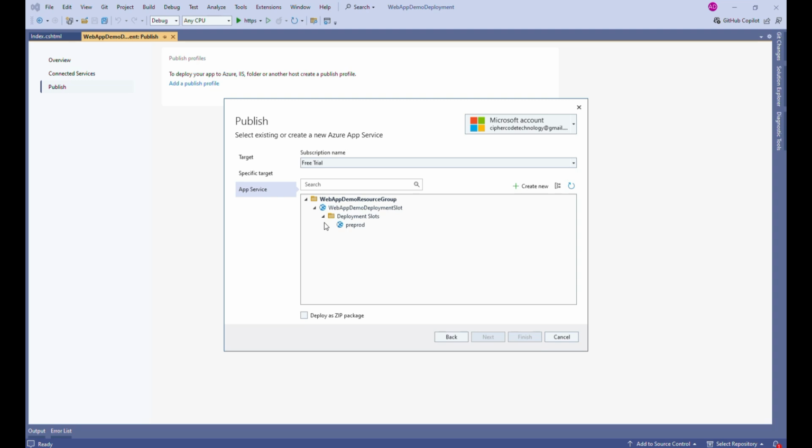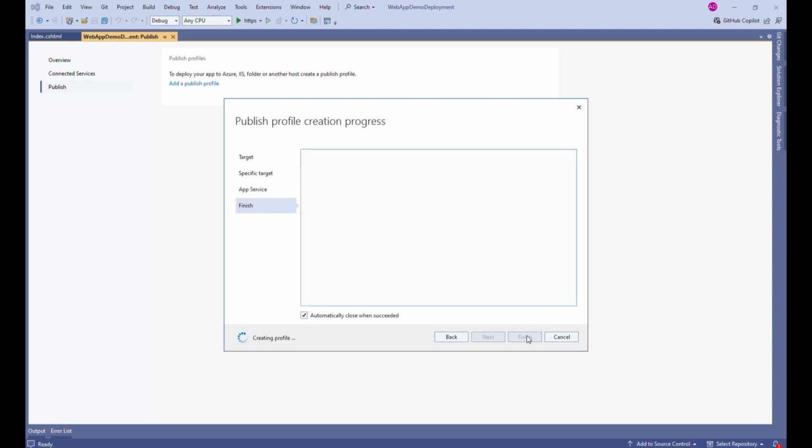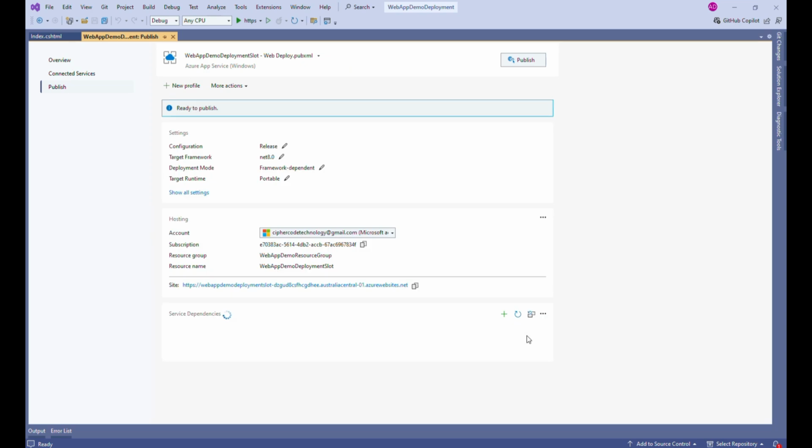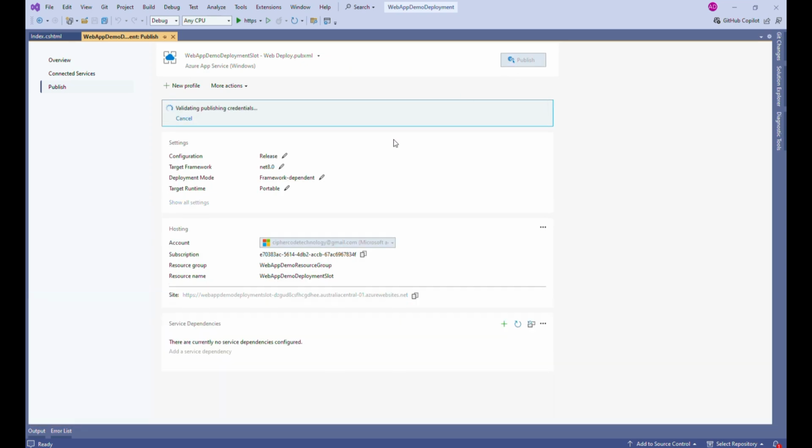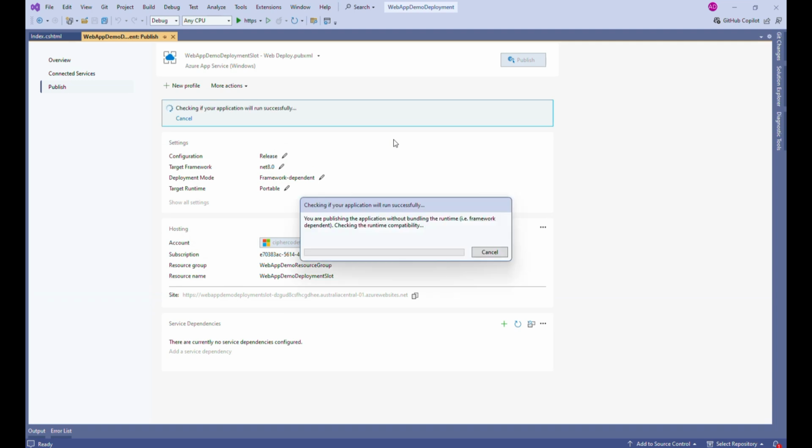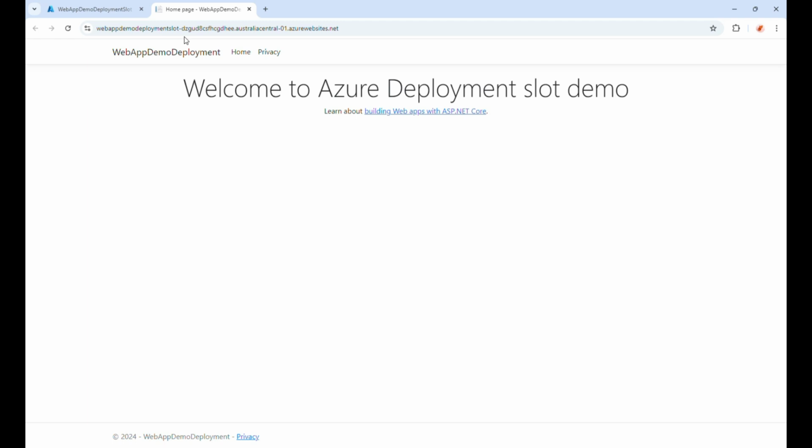So let me select the web app itself, click on finish, and it will create a new publish profile for us. We'll come back once the publish profile is created. Now the publish profile is created. Let me click on the publish button. Click on publish. It will deploy our web app in Azure. We'll come back once the deployment is completed. Now the deployment is completed.